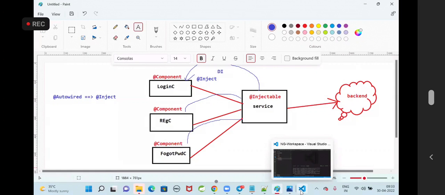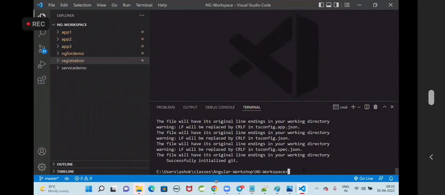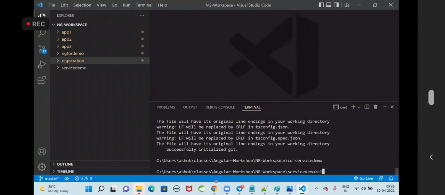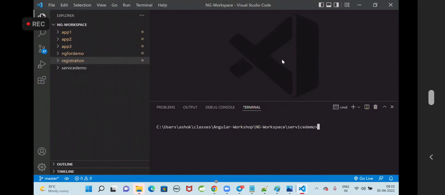Now let's try this. The project is created. Let's go inside this project, service demo. I have navigated inside the project. Now let's run this application with ng serve --open. I'm giving "open," which means it is going to run the application and also open the browser.